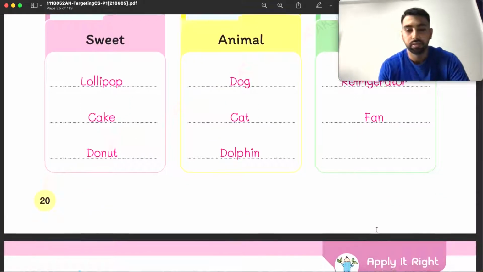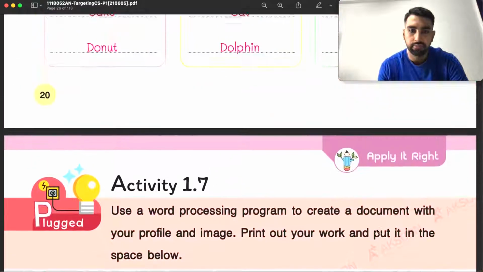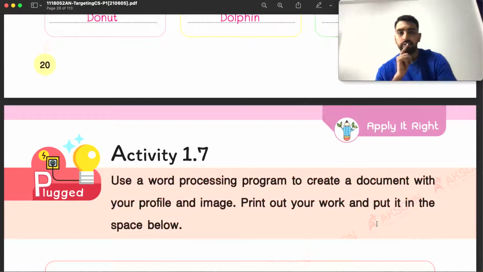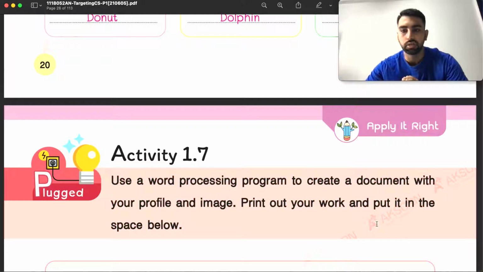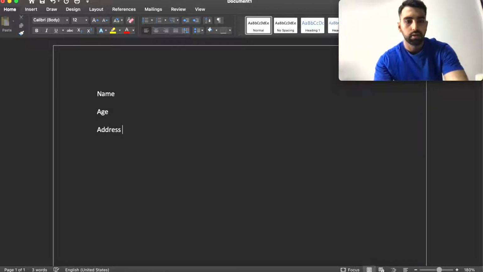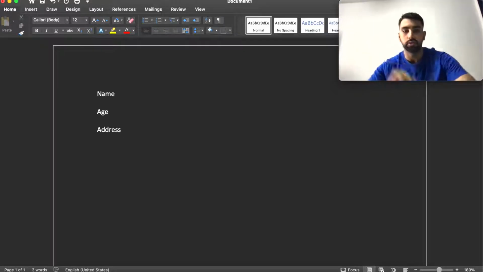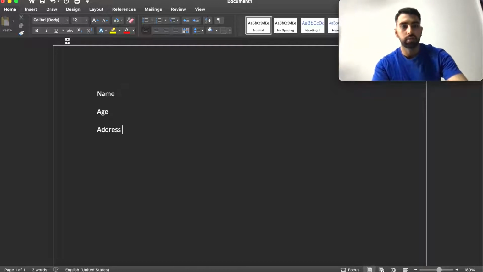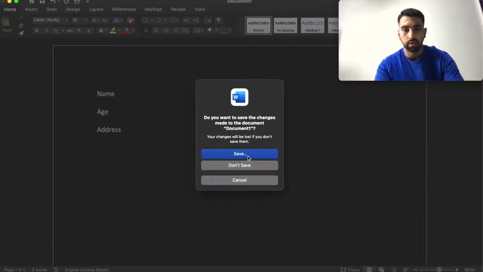Okay, so after this we have another activity for you guys, activity 1.7. With this one, you're going to open your name and then your age and then your address. Make sure you write in English. Don't write in Thai so the teacher can understand. And then after that, close this file and save. Click save.